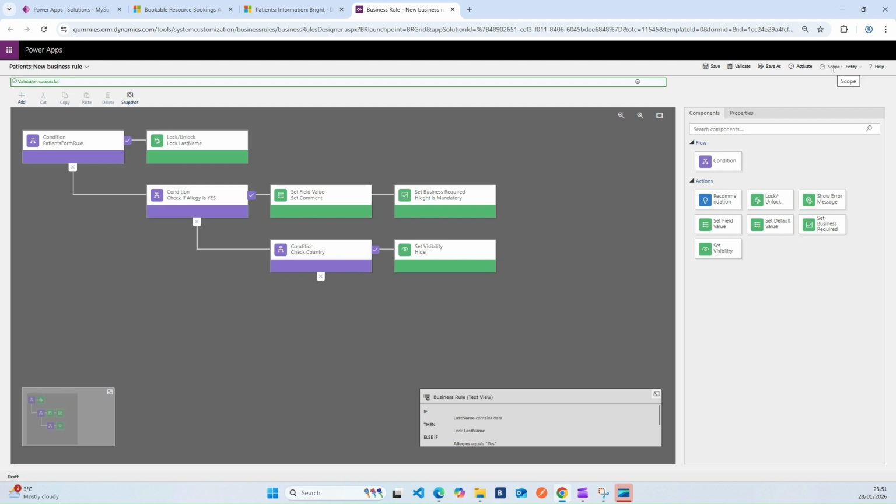So the scope here talks about how do you want your business rule to be applied? Do you want your business rule to be applied on the entity itself, or do you want it to be applied on a form? If you want it to be applied on a form, you need to choose which form you want it to apply for. Do you want it to apply on all the forms you have, or only a particular form? So for now, I just leave it on the entity level. And yeah, let's activate our business rule.